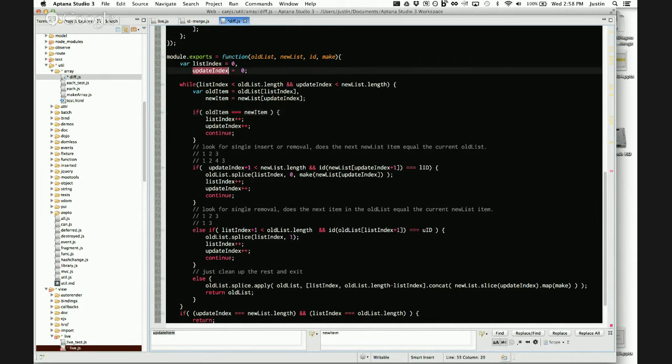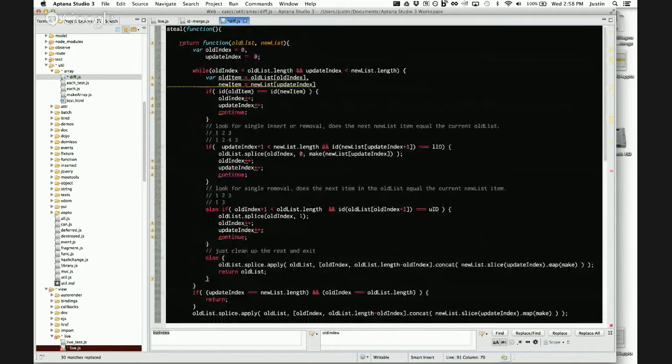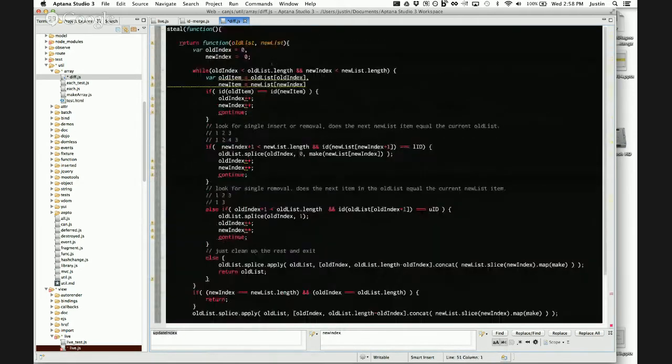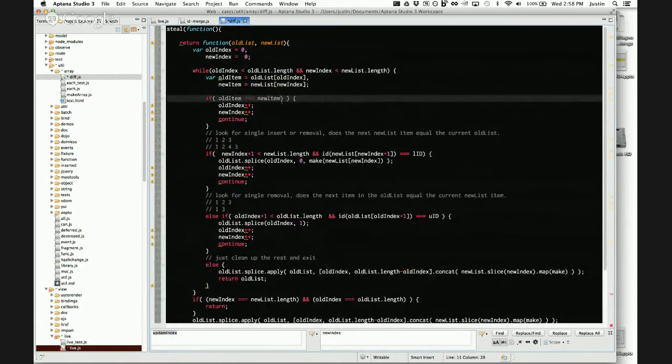Let's change these indexes. So it's not list index, it's old index. And it's not update index, it's new index. Move this old version here because we don't really care about that anymore. Okay. I was just changing the wrong thing down there, but that's fine. I'll just make the same fixes. Okay.